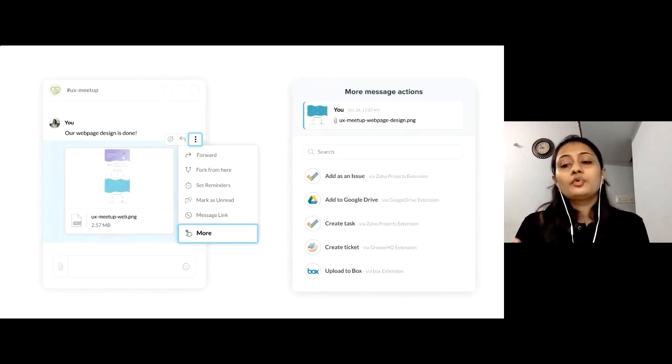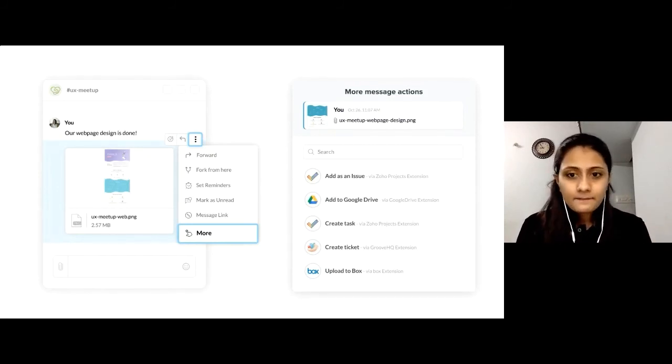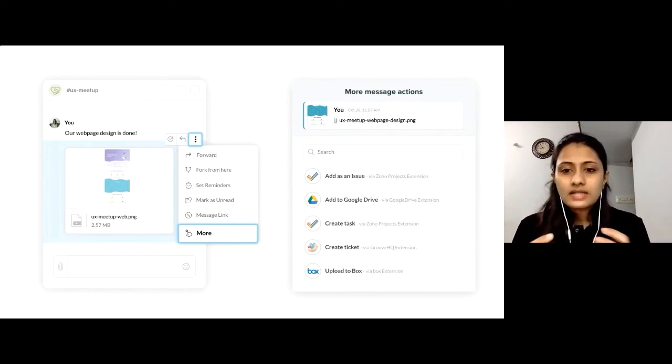So instead of doing this 3-step process and breaking away from context, we can have a shortcut which will help us achieve what we are trying to do right inside the same platform where we are collaborating. So this gets very useful when you're having a very important conversation. You don't want to break away from the conversation doing tasks like this.